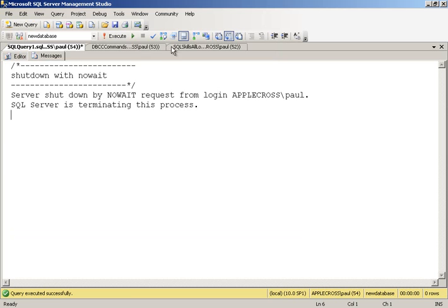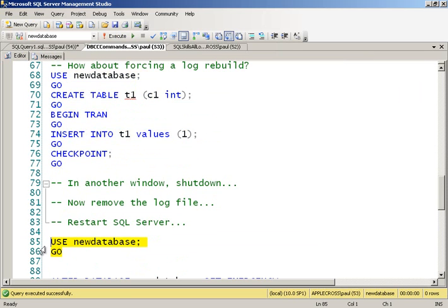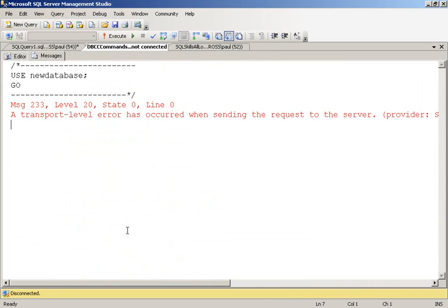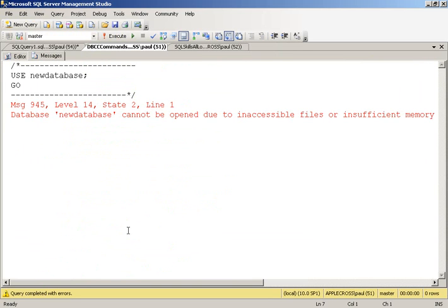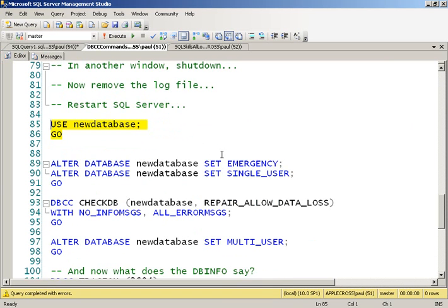We go back into our other window and try to use my database. I get the disconnection message first of all, of course. Try to use the database, and now I get this message saying database cannot be opened due to inaccessible files, blah blah. If we went to the error log, we would see that it wasn't able to open the log file.